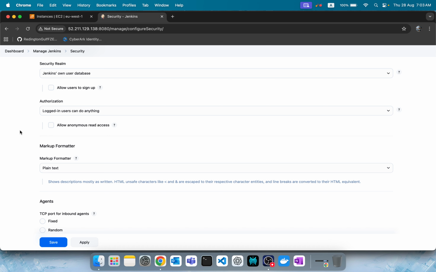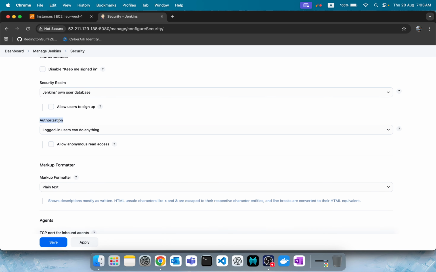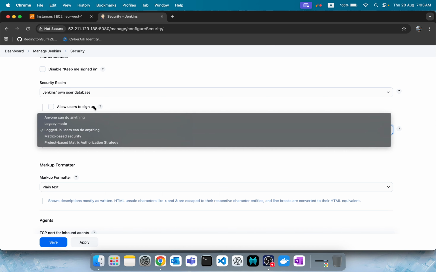But after login, what to do? I mean, what access will I have? That will be controlled in authorization. That will be controlled here. So security realm is the type of authentication, which type of authentication you need to use to log into Jenkins. That you have to select here. Authorization means once they log in, what do they have to do? These are the things it has. Forget about legacy mode because it won't work now.